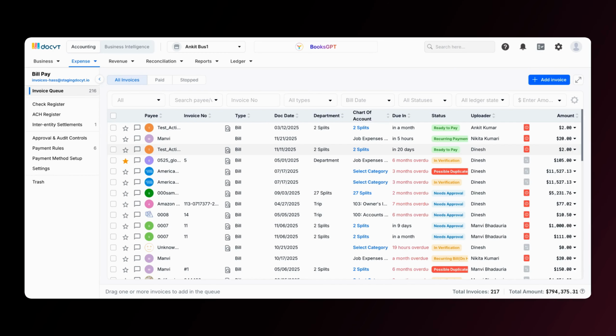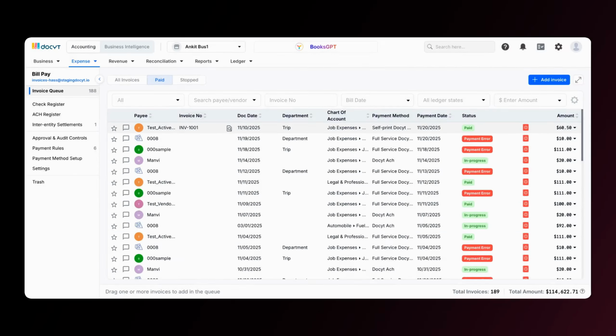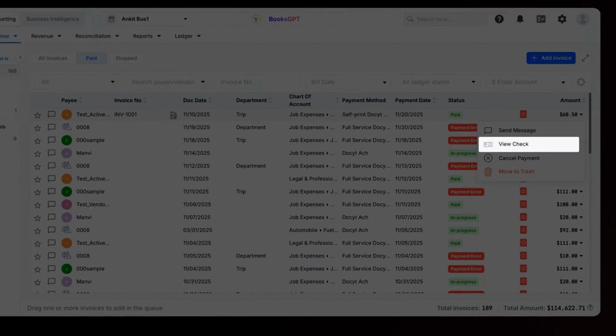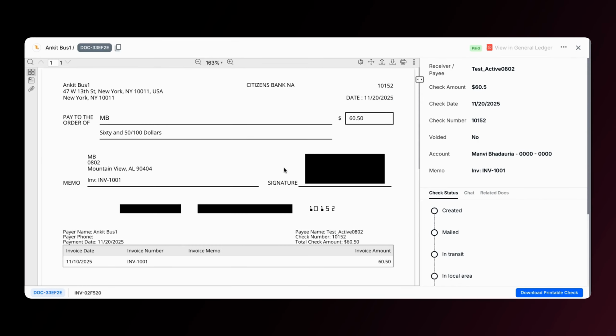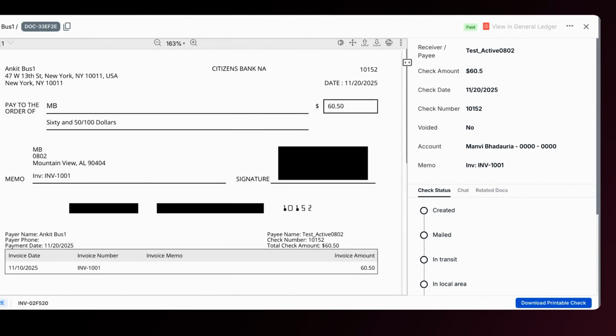To view the same check later, go to Paid next to all invoices and locate your paid invoice. Open the drop-down next to the amount and click View Check. This displays the same self-print check that was downloaded earlier. You can re-download this self-print docket check anytime.